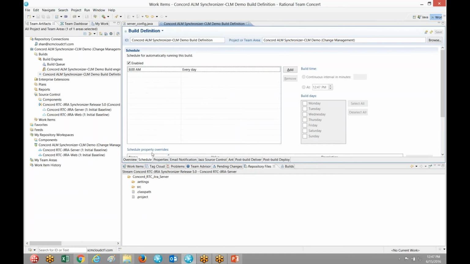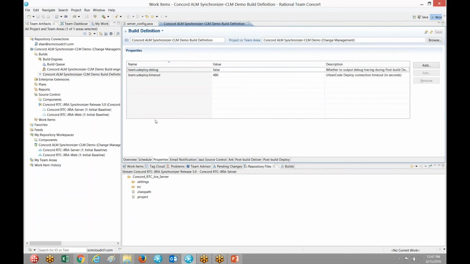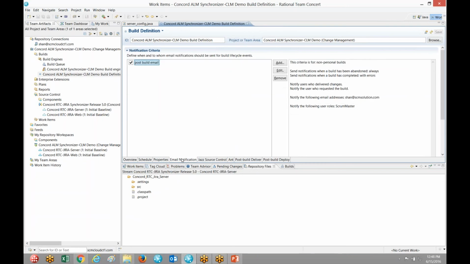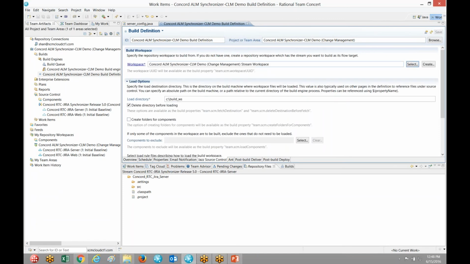Details such as the schedule. Is it a continuous build, or is it a scheduled build, or do you have other properties where it is going to be deployed once the build is done? Should anybody be notified via email once the build is completed? Where should the source be read from for doing the build?